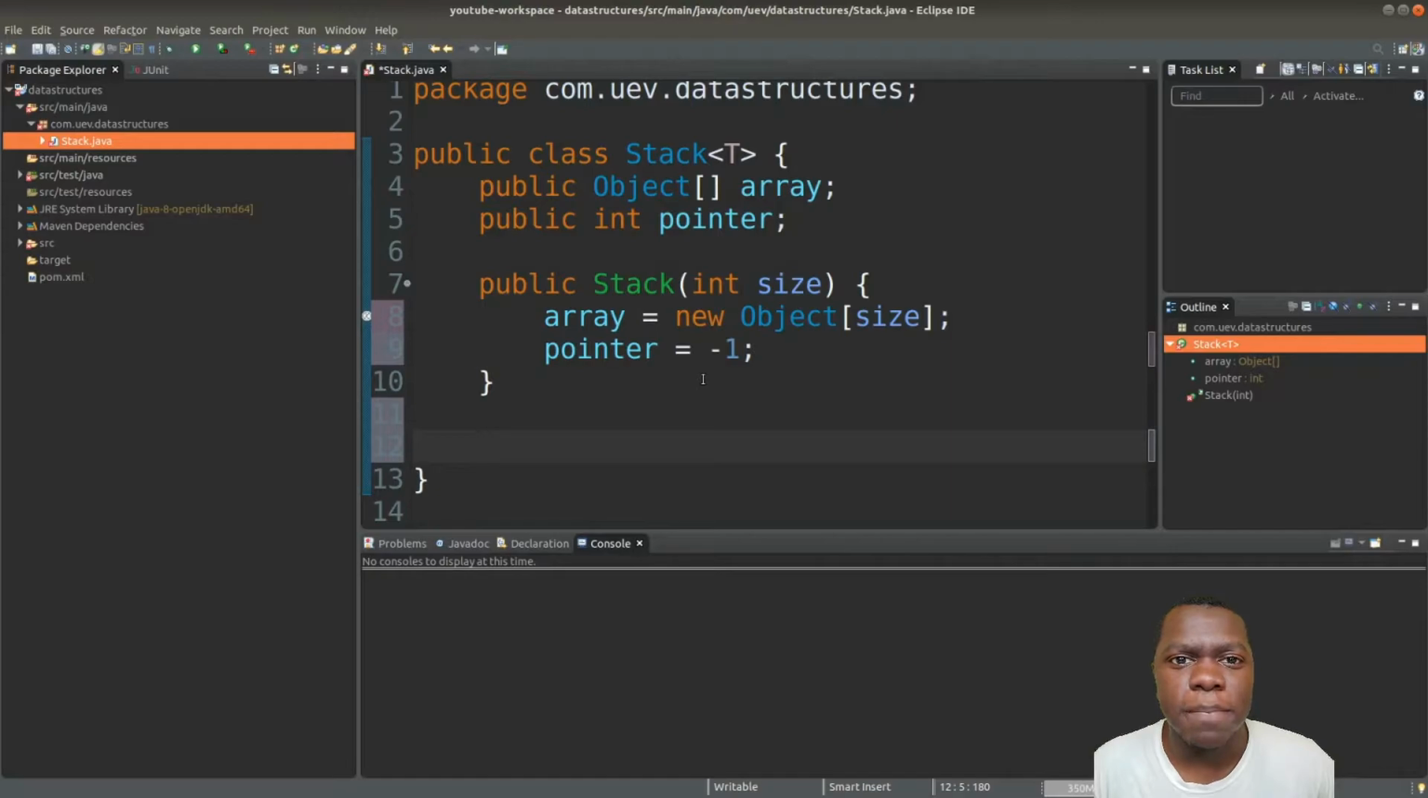The next method is the pop method, which will allow you to take things off of the stack. Then we will have a peek method, which allows you to look at what's on top of the stack without actually taking it off of the stack. And then we'll have an is empty method and an is full method. These are pretty much what they say. It checks if the stack is empty or if the stack is full.